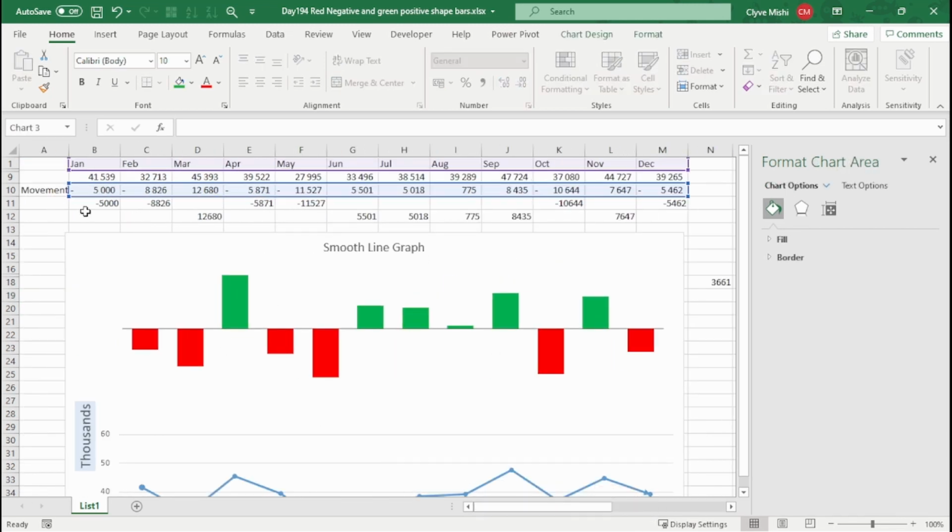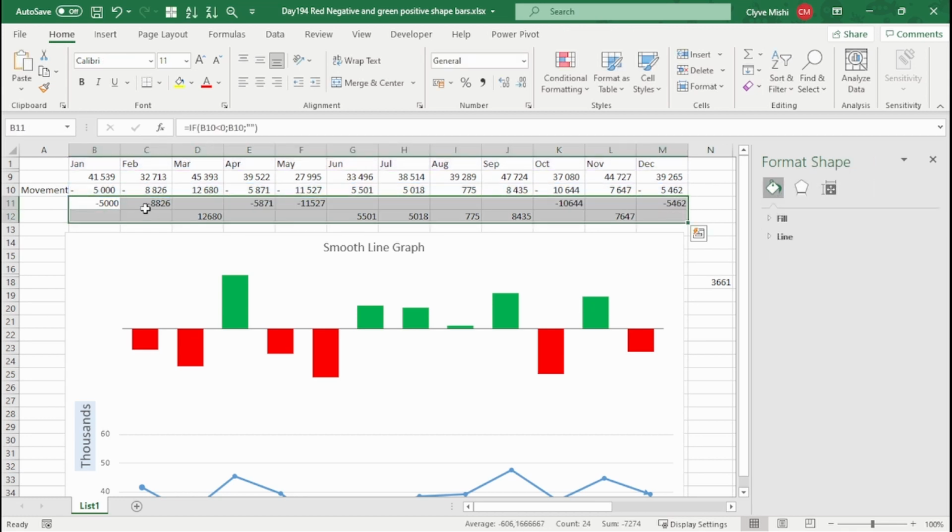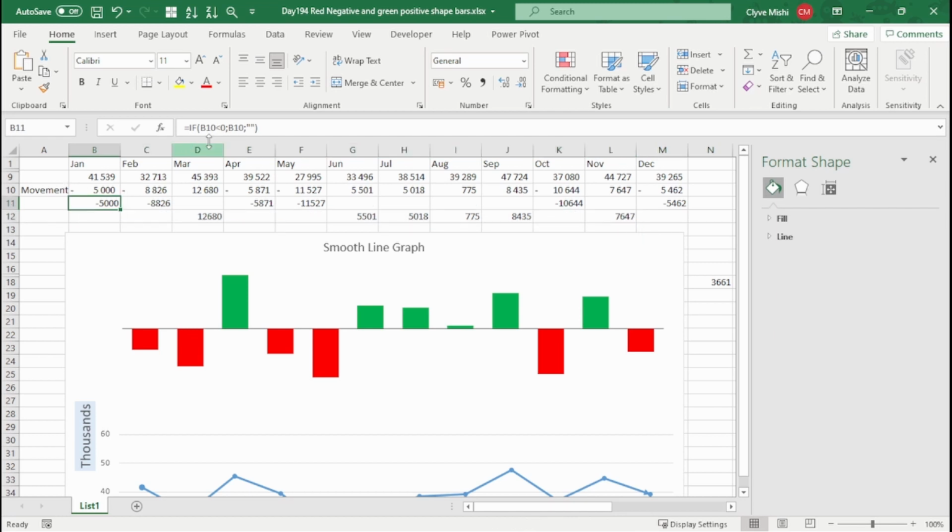So here you can see I have two rows here where I am putting the negatives here and the positives here. So what I'm doing basically is to say an if formula to say if it's less than 0, then bring a value here, otherwise don't bring anything. And if it's positive, bring the value here, otherwise it's empty or it's blank. So I'm using an if formula here.